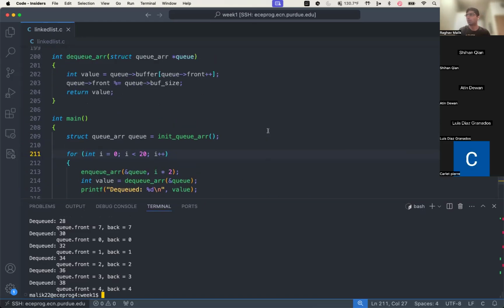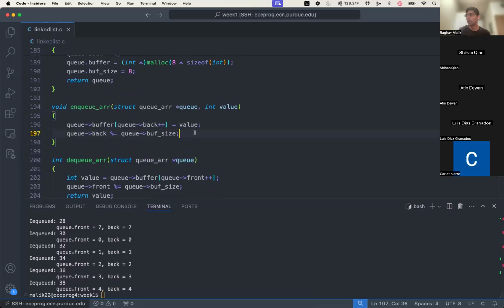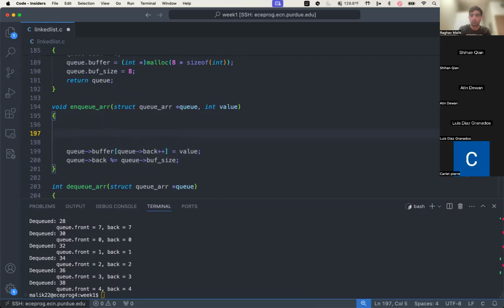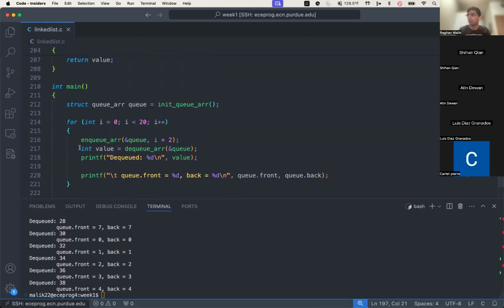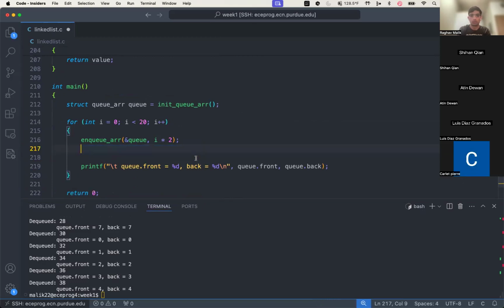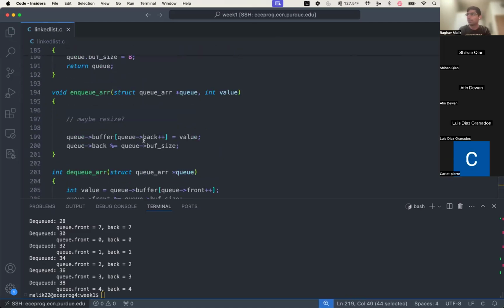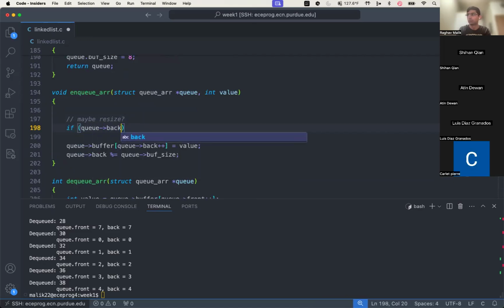Hopefully that's convincing. We could also inside enqueue, right? We could check to see. Actually, how do we check to see if the queue is full? How do we check to see if we need to resize? Like, what's the resize condition? Oh, back minus front equals buffer size. Let's see.